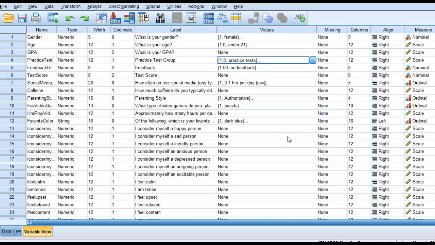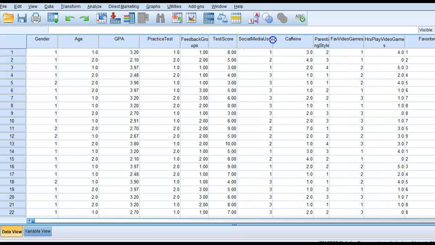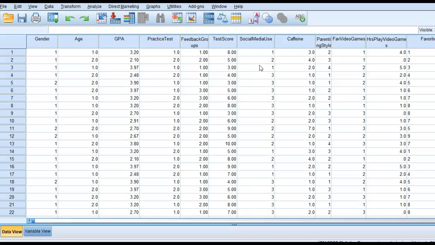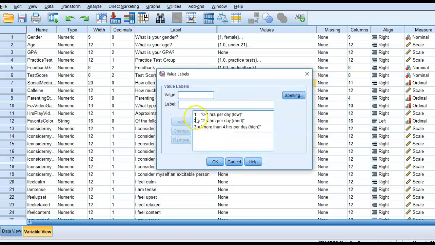But now try to think about your own data, and I know that you haven't worked with this particular data, but you could kind of guess at what the labels mean. For example, I have a label here called social media use. A lot of groups this semester are looking at social media use. I've coded it already into low, medium, high groups. I can tell right here because I know I've only got ones and twos and threes. And if I look in the variable view, it is labeled. And we can look at the values. 1 is 0 to 1 hours per day, low. 2 is 2 to 4 hours per day, medium. 3 is more than 4 hours per day, high.